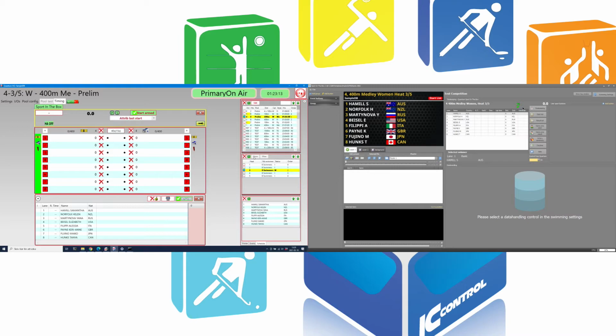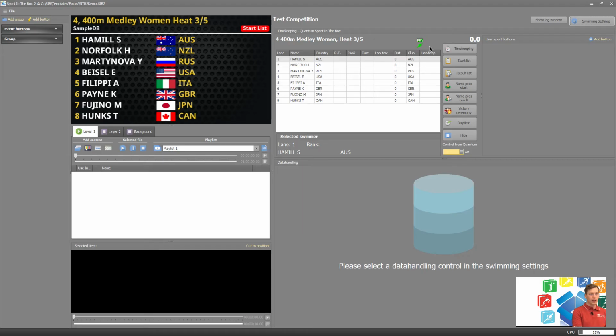So here at the right, we have the Sport in the Box PC, and we see that it automatically starts a start list. If we look at the Sport in the Box PC, we can see here that it's controlled from Quantum. So it's already slaved to the Quantum. Now we're only going to have one operator for this. If we had two operators, one for Sport in the Box and one for Quantum, we could remove this and manually push the buttons here to control everything. But in this case, we're going to use it only from the Quantum.